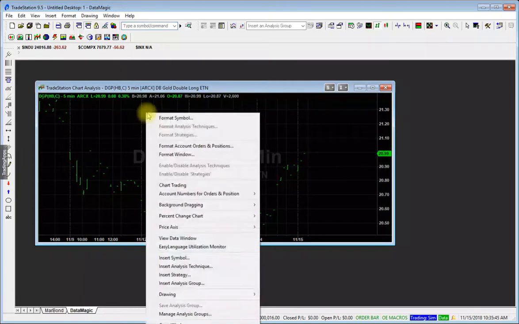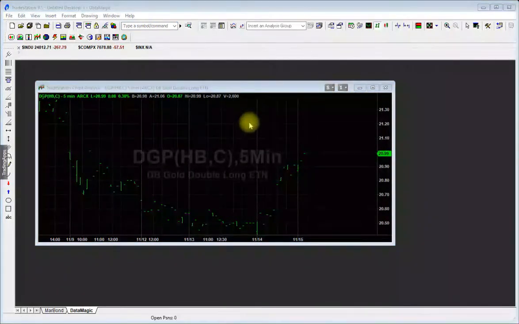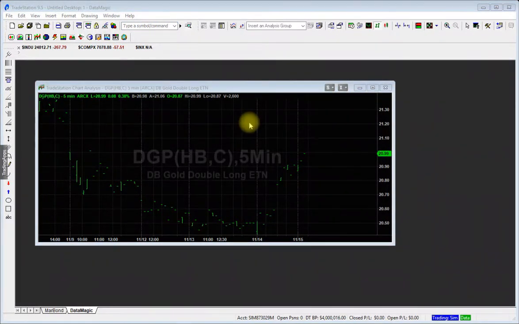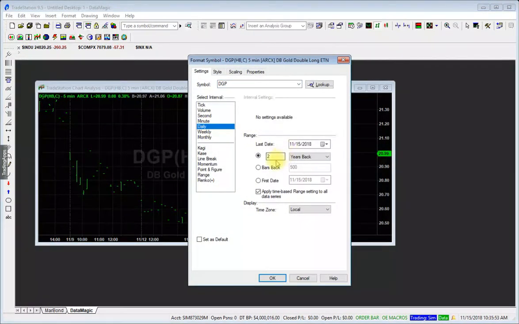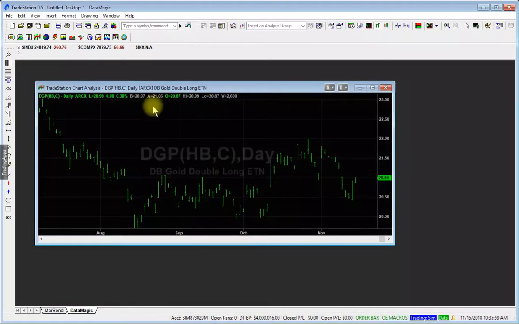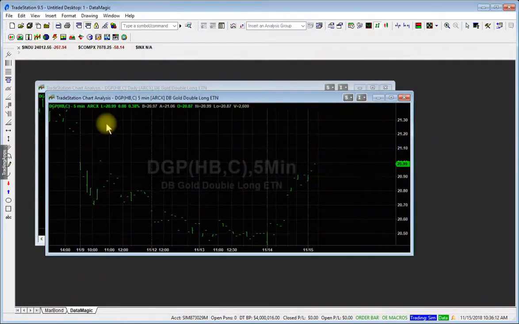We don't want 5 minute, we want daily. So I'm going to change that back to daily. And the default will be 2 years, and that will be sufficient for this example. So 2 years back, daily, DGP. The other market that we will need is the NAK data. The DGP is the DB Gold Double Long ETN. So let's go ahead and create the NAK data.